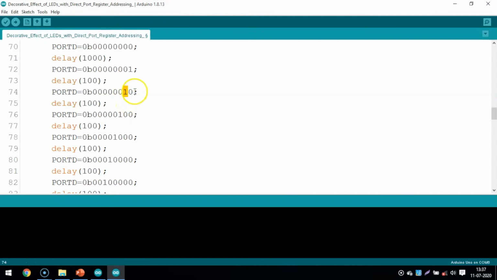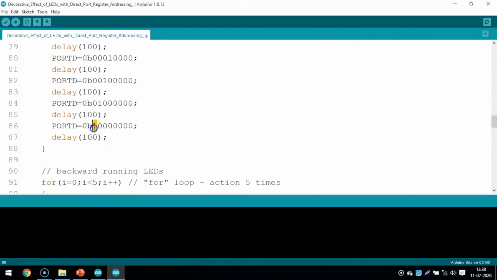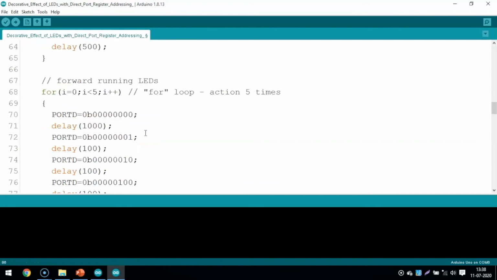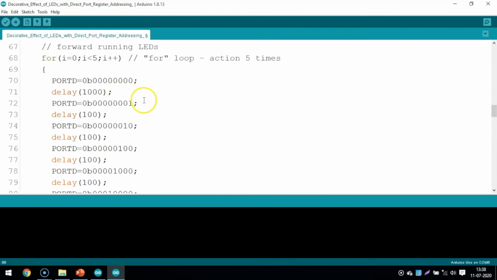Second LED is on, the first LED is off. Then the third LED is on, then the fourth LED is on, then the fifth LED is on, then the sixth is on, then the seventh is on. So from 0 to 7, a total of 8 LEDs will glow in sequence and the running effect will be produced. Now this is forward running effect.